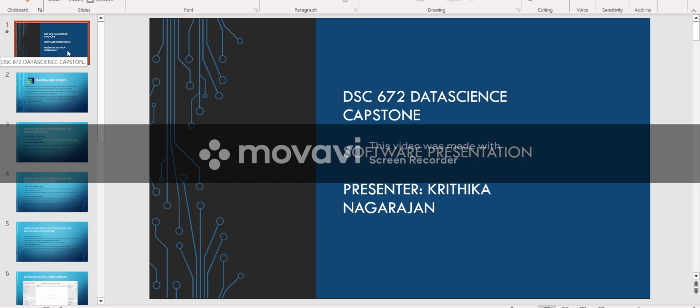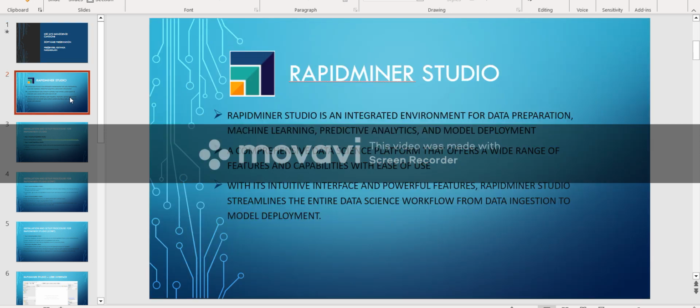Today I'm going to give a software presentation on one of the machine learning software which is free to use. It's open source, and it's not so complicated for any beginners because they don't have to write much coding on this. So I'm here to explain about RapidMiner Studio.